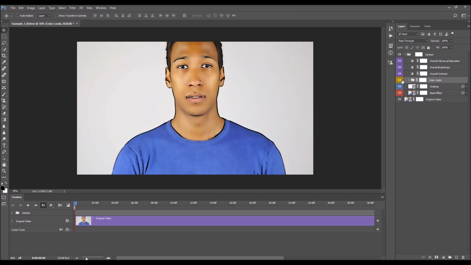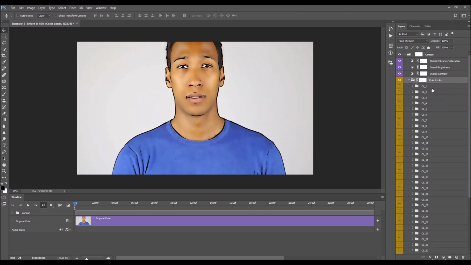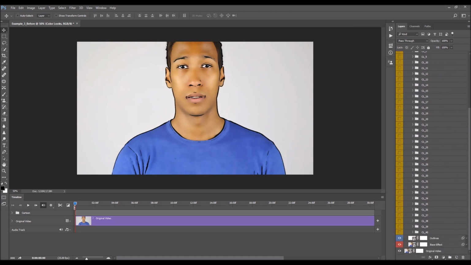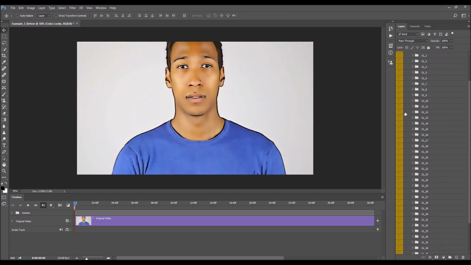All right, so now what we got here are the color looks. So this actually has its own color looks, and there are 40 preset color looks that you can choose from. All right, so with this example, I'm going to use this color look over here. And again, I'm just gonna combine a few color looks. So I'm just gonna adjust the opacity like this. And I'm going to use this one here. I'm gonna keep this one at default.